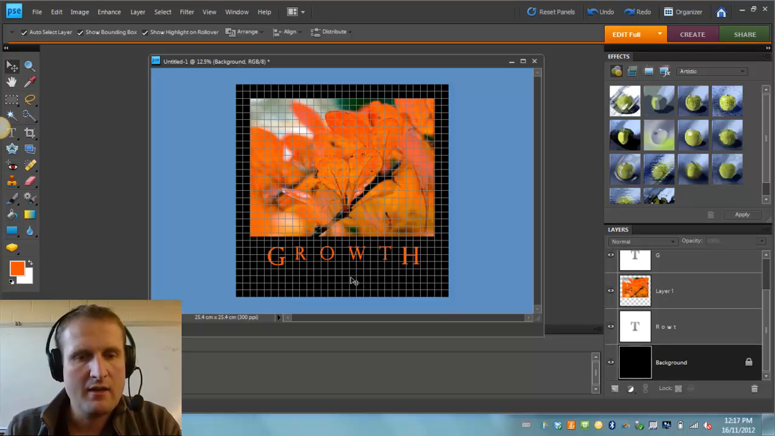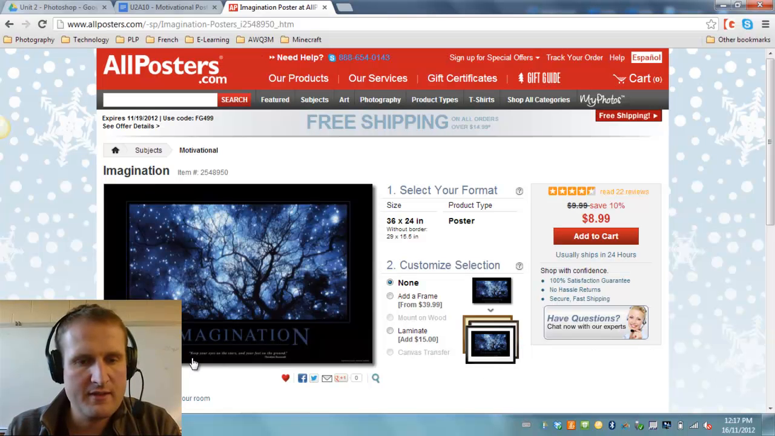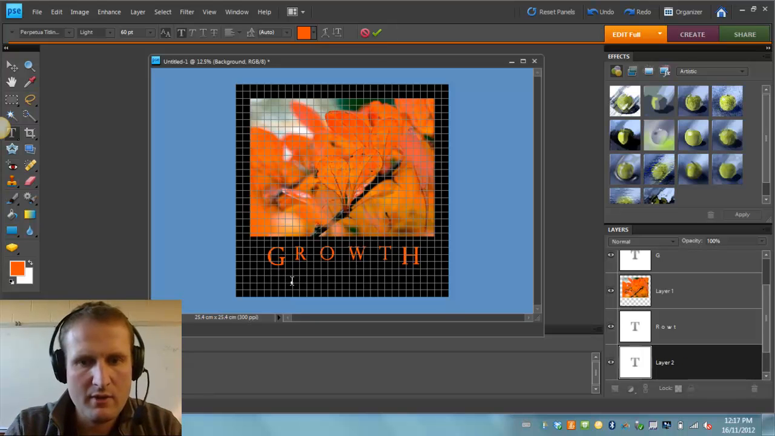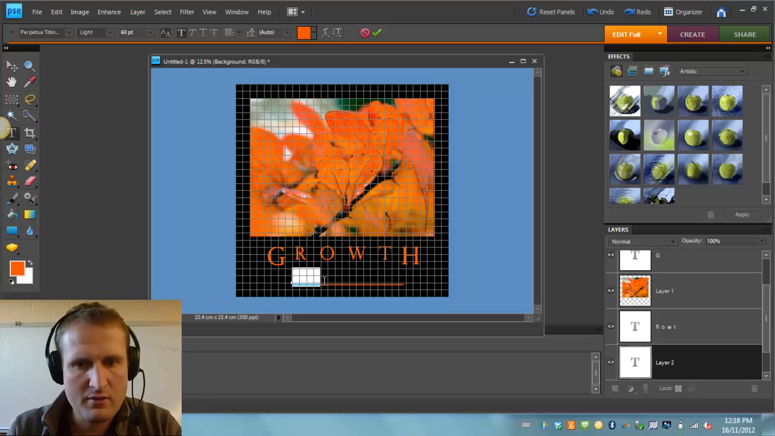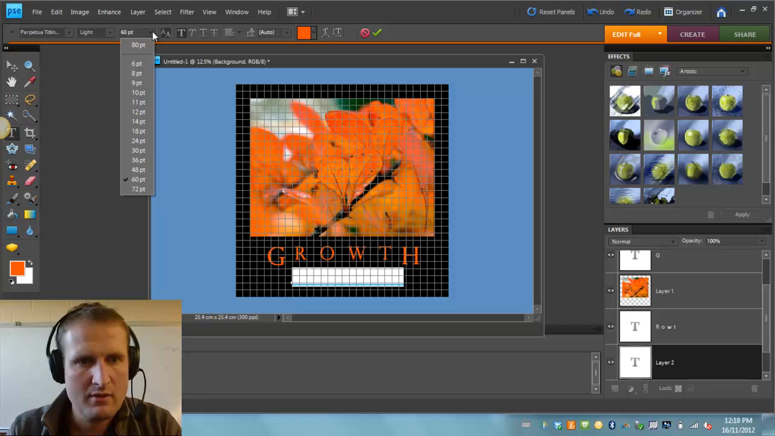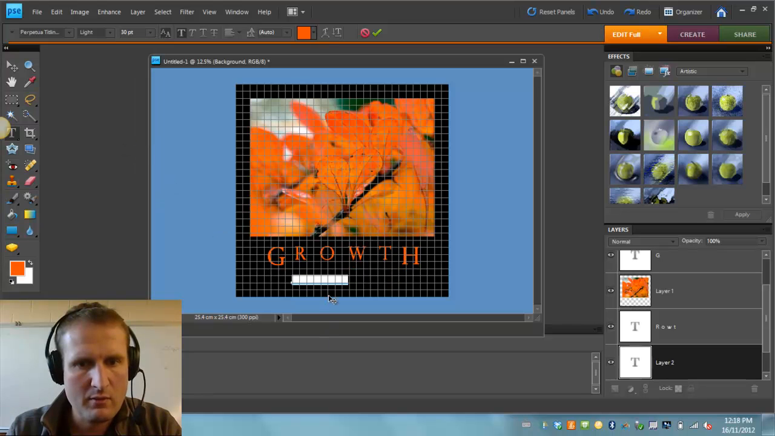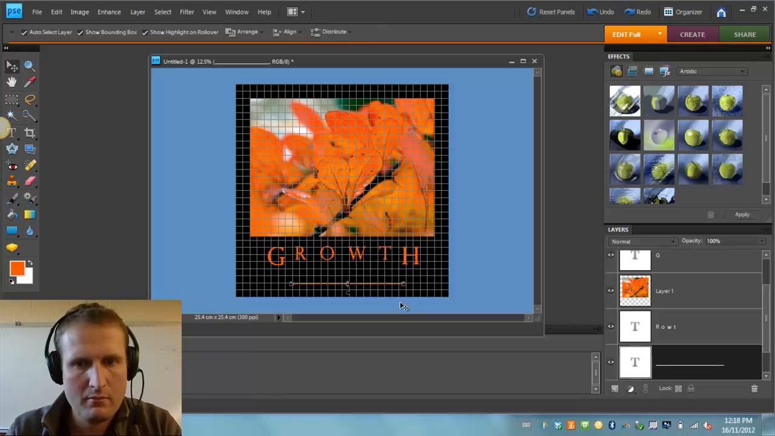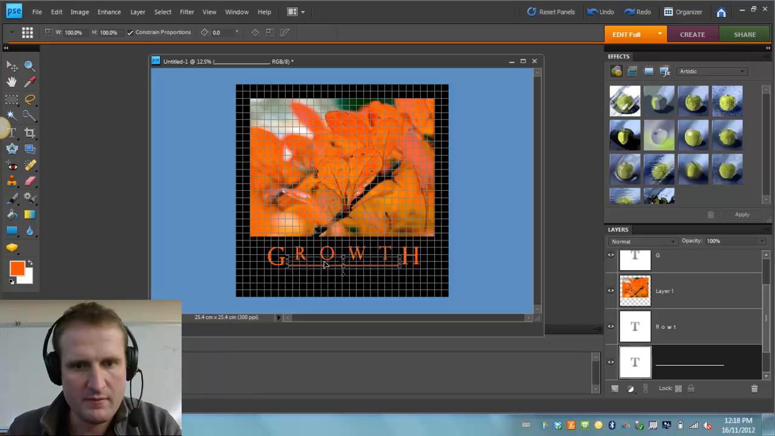There we are, growth. And if you look at your model, you'll notice this key line underneath. I think I'm going to add that too. So another text layer, and let's create a nice line there. And I find this line a bit thick here, so what I'm going to do is bring that down to, let's try 30. Okay, I will have to make it a bit longer. And it's a bit long. Let's move that up. There we are. Okay, and that fits perfectly.